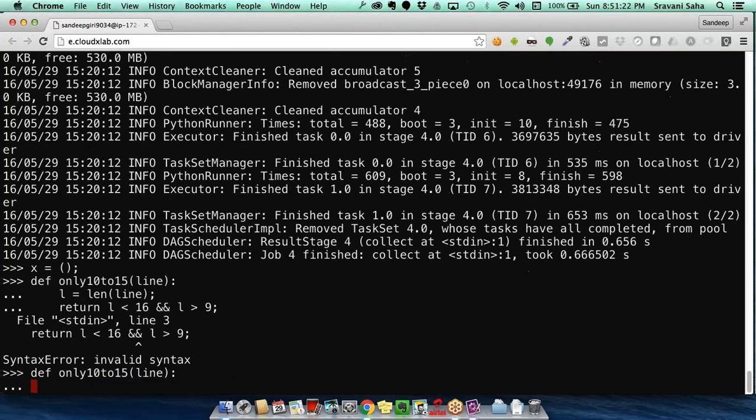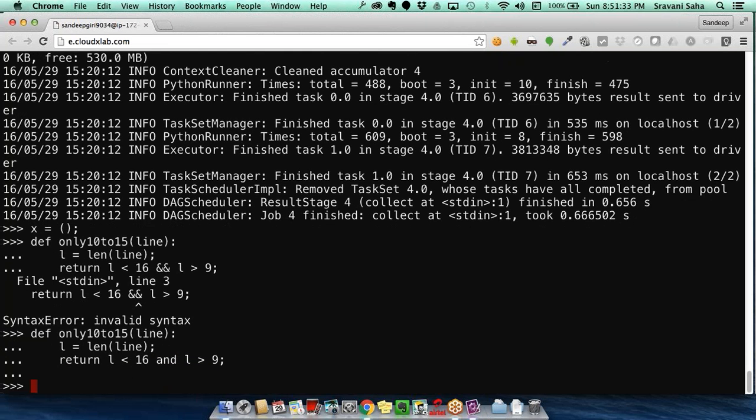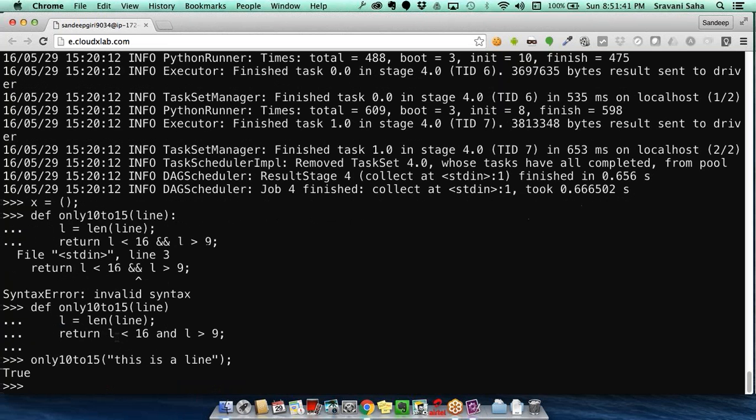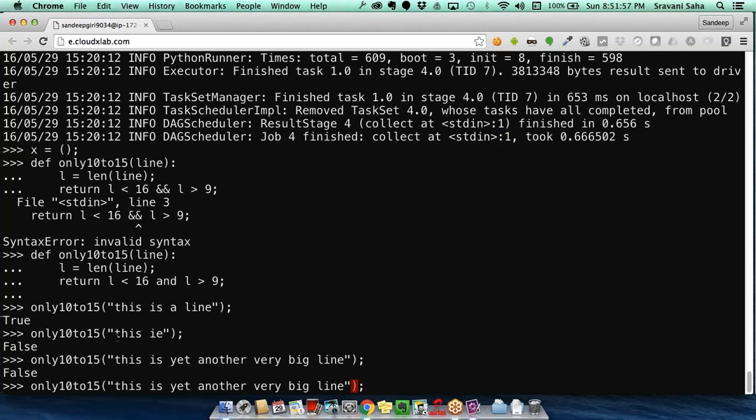All right, let me define the function again. Even though I love the Python language, I'm still not too conversant. Okay, so let's check if it's working fine or not. This is a line. Let's just check if it's returning true. Good, this is good. And what happens in this case? This is false. This is yet another very big line. This is also false. Good. Which means our function is working.